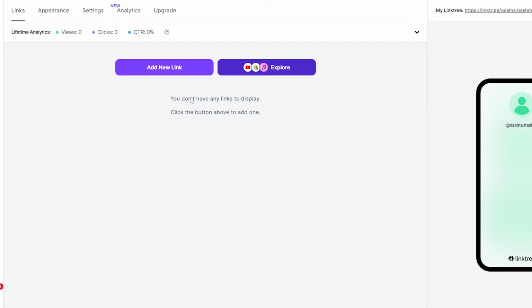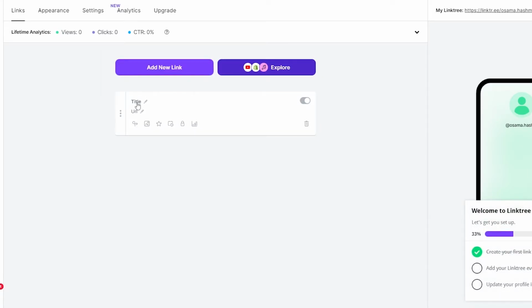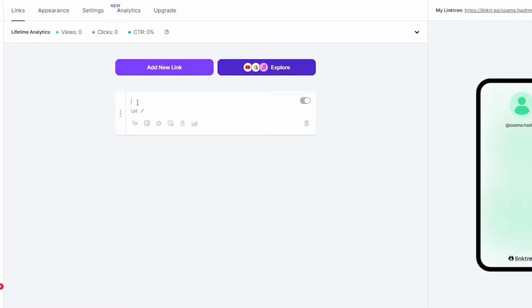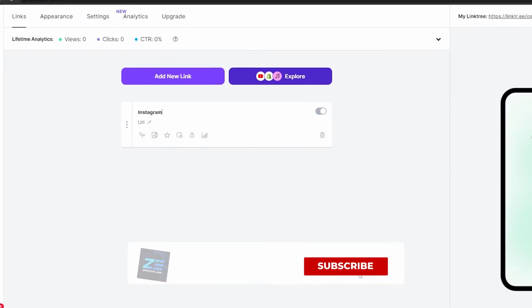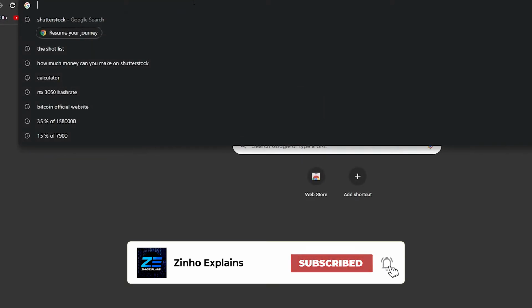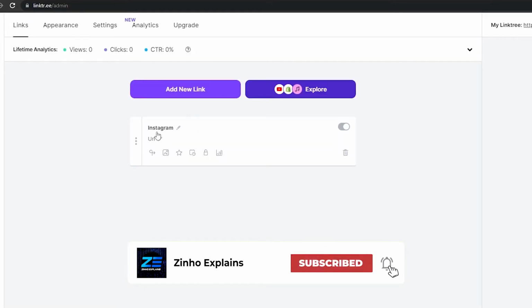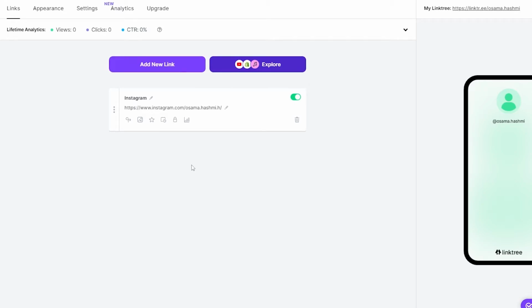This is how it's going to look. So let's go ahead and add a new link, as I said before. We click over here, and let's say we want to add our Instagram link. So we'll just say Instagram over here, and we'll go ahead and find our Instagram profile. We'll copy the link and paste the URL over here. And this is how it looks.